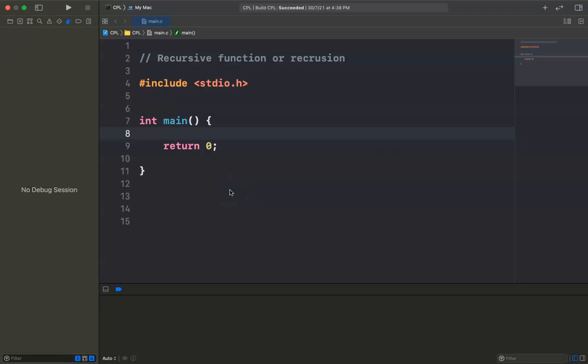Hello everyone, I'm going to explain to you the recursive function, or recursion. What is a recursive function? You have studied already about the function. A recursive function refers to a function that calls itself.